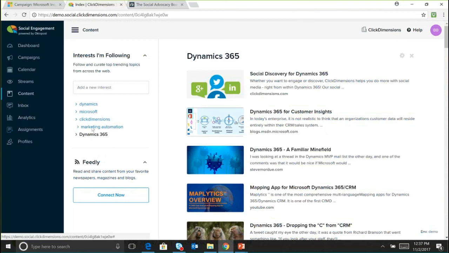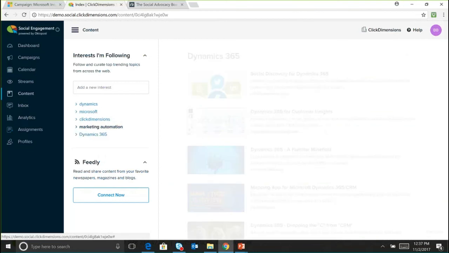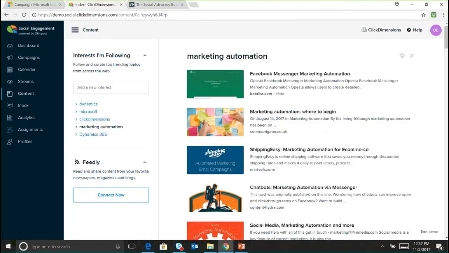But I can also go ahead and go through. So if I just want some generic information on marketing automation, I might want to go ahead and use that to find some stuff from, for example, Martech Zone. Might want to use that about e-commerce. Maybe my followers would be interested in that. So we give you the ability to set up content.